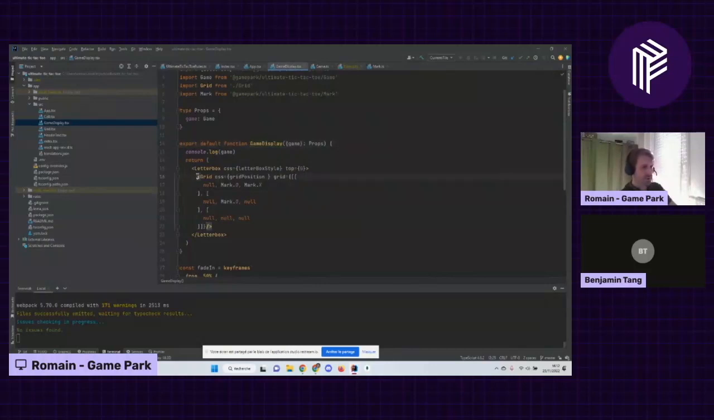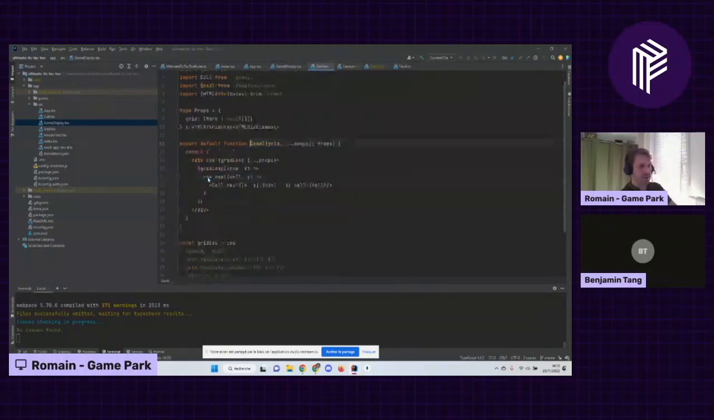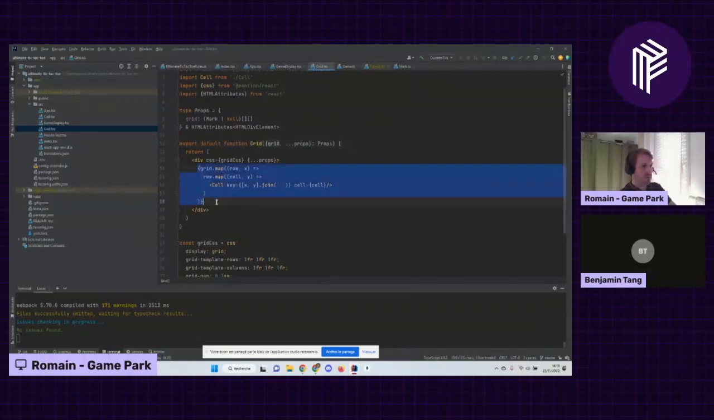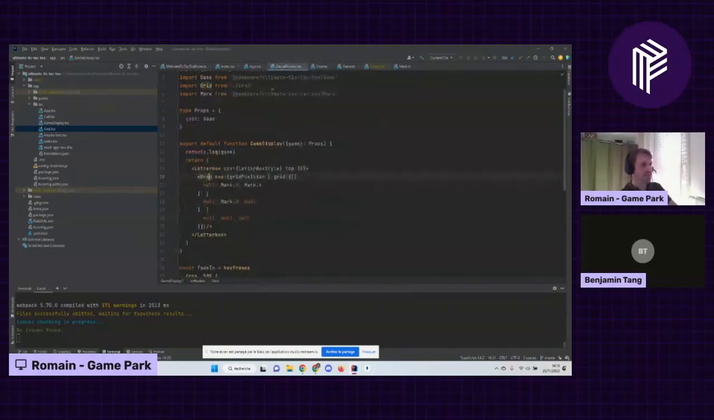So right now, I already created a grid component to display one grid made of 9 cells. So we have a grid, we map twice on the grid rows and columns to display the cells. And inside game display, for now, I only showed one grid, and we have arbitrary marks in there.